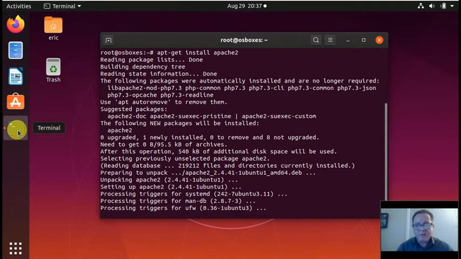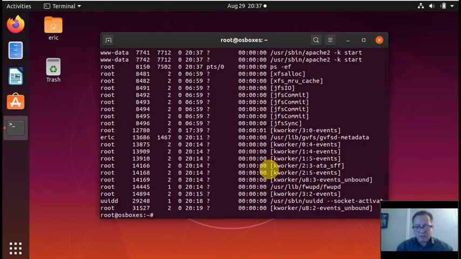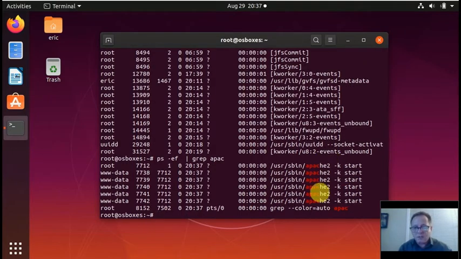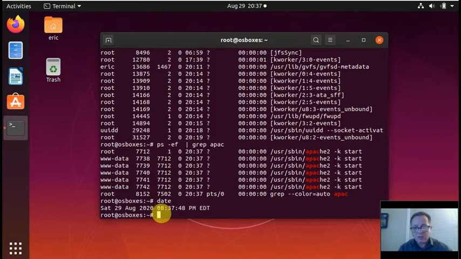When the package has been found, the operating system prepares to unpack Apache 2.4 and so on, and then starts Apache. The web server has been started and now it's working. If I look at the processes running, I should have some Apache running. It was launched at 8 o'clock p.m., it's 20:37 in a 24-hour clock. So it has just been launched right now.